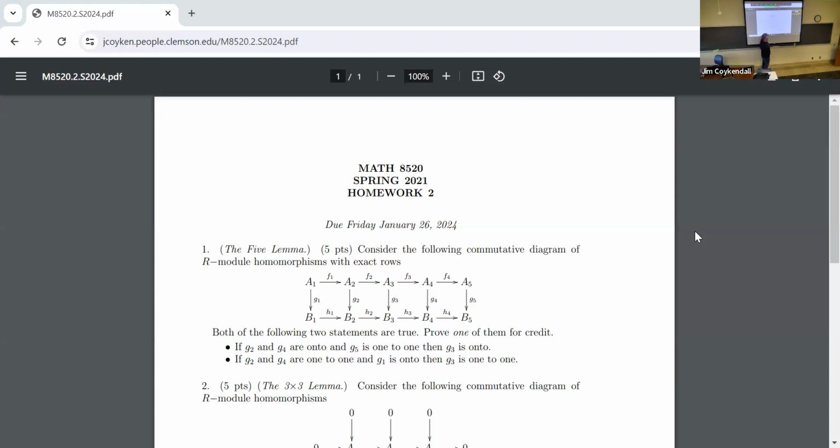If you have the following commutative diagram of module homomorphisms with exact rows. So what does it mean to be a commutative diagram? It means that if you start here and you apply functions, no matter what path you take, you get the same output, right? So you plug in something here and go here. If you go this way, you get the same result.